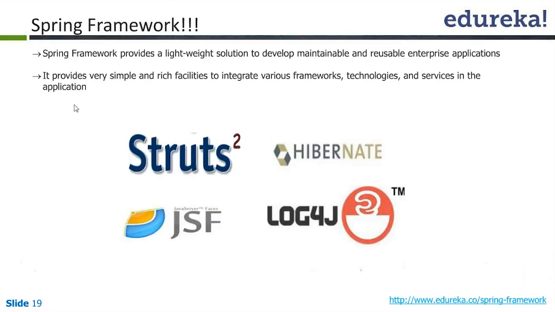Next, the Spring framework provides a lightweight solution to develop maintainable and reusable enterprise applications. So what is this lightweight? We will talk about it. It provides very simple and rich facilities to integrate various frameworks, technologies and services in the application. As I already covered, we can integrate n number of services along with Spring, as it has an integration layer, so it would be very easy to maintain.